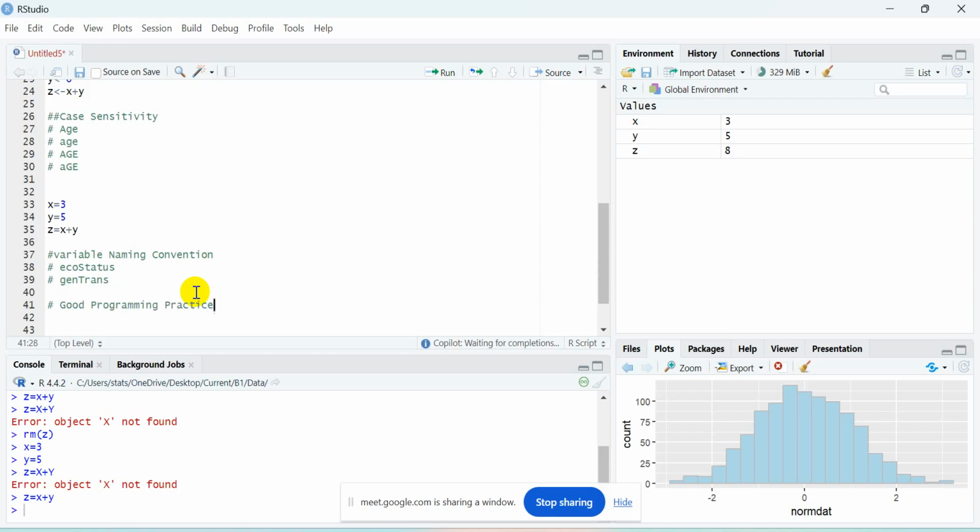So under good programming practice, what is coming? For example, see here, I'm always giving comments. If I start any topic, I'm giving a comment, wherever it is needed, just as text for your reference. And wherever I'm defining any variable, I will give it a self-meaningful name. So all these things come under the arena of good programming practice, right?